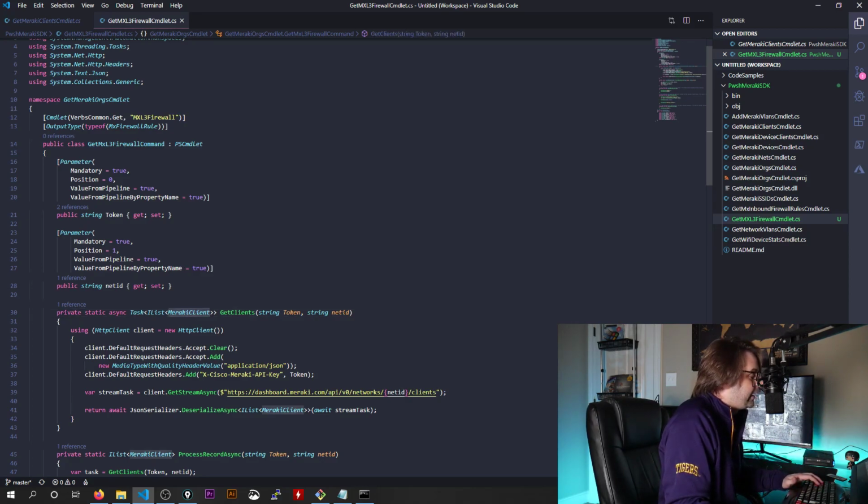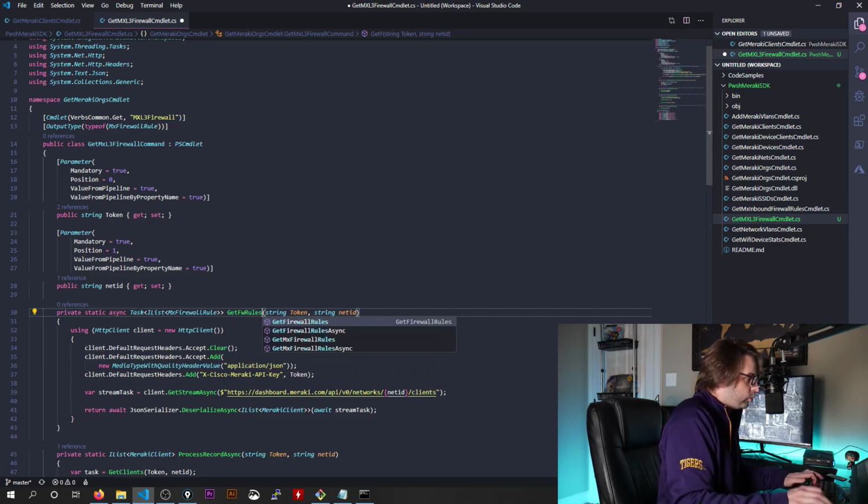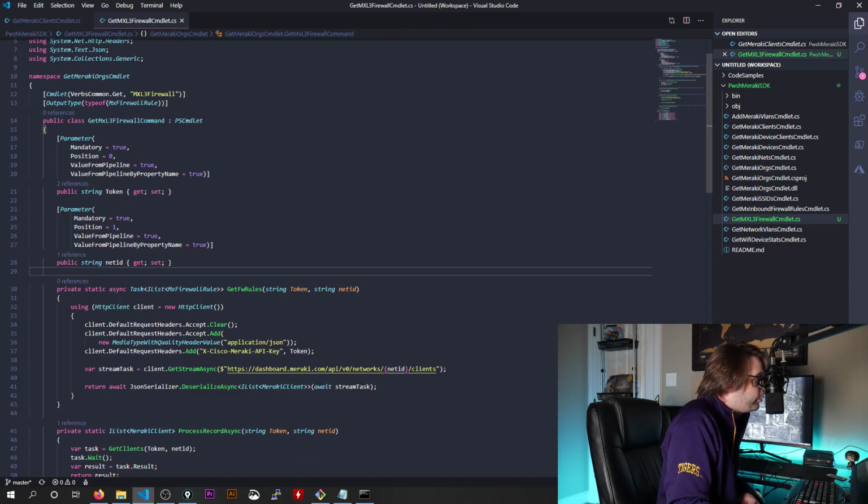PowerShell can then go, oh, I'm going to turn that class into a PowerShell object. Now, right here, we were returning, well, a lot of things. This was that asynchronous call where we're setting up the actual HTTP request. This returns the task that gets awaited, which returns a list of MX firewall rules. So let's change this to get firewall rules. We'll call get firewall rules, pass in the token and the network ID, because the token will be used to make the X Cisco Meraki API key, and the token is right there. This is going to add a header, the authentication header, that's required for all Meraki calls. We have to have the X Cisco Meraki API key and the actual token value.